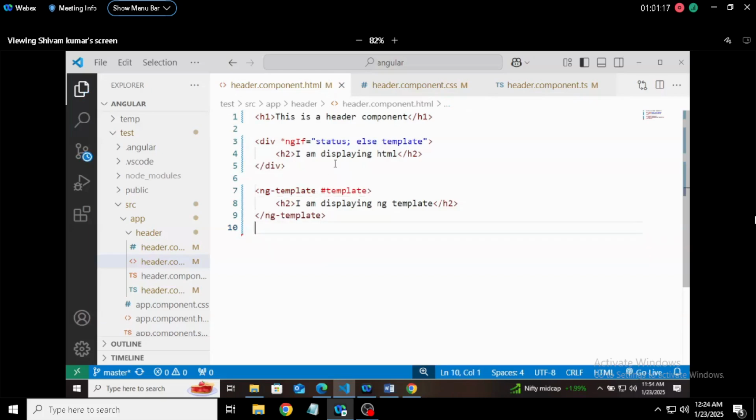Understand. Status is returning false, which means the if is returning false, so the else block will work. What you are writing in the else template is a template. The compiler will search for an ID template in the page to display in place of this div. So here you are writing an ng-template, which is not an HTML tag. You are saying that this is an Angular tag, an Angular tag with the ID temp.